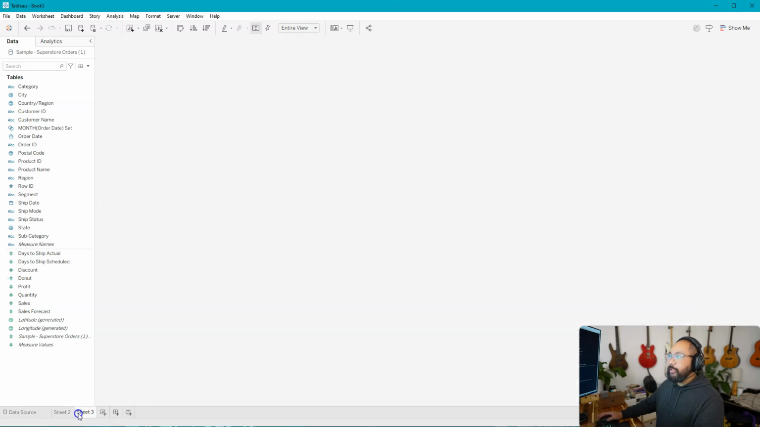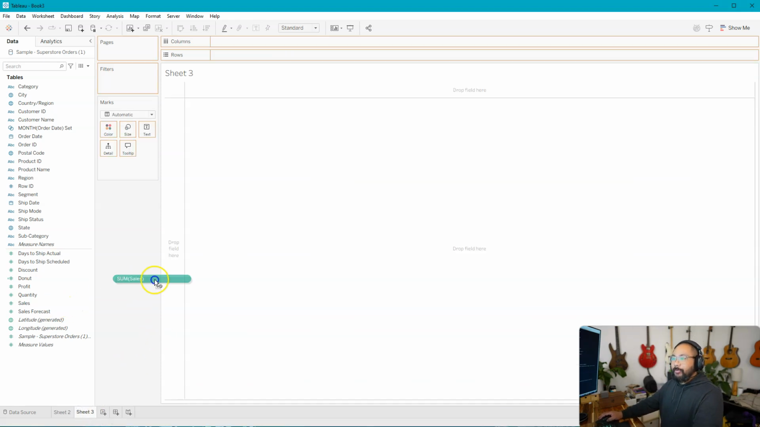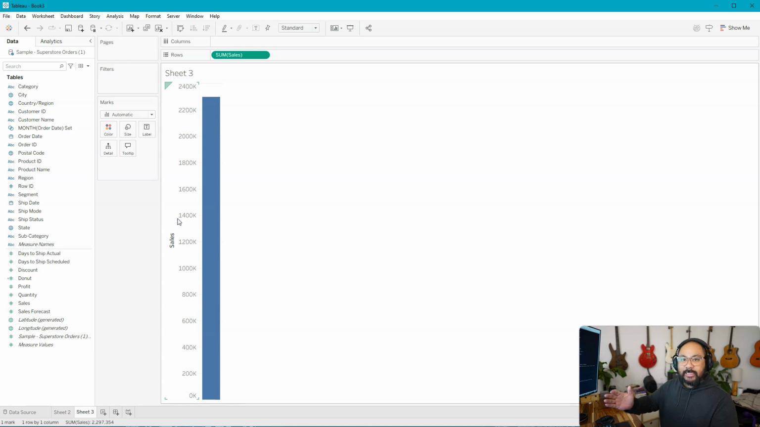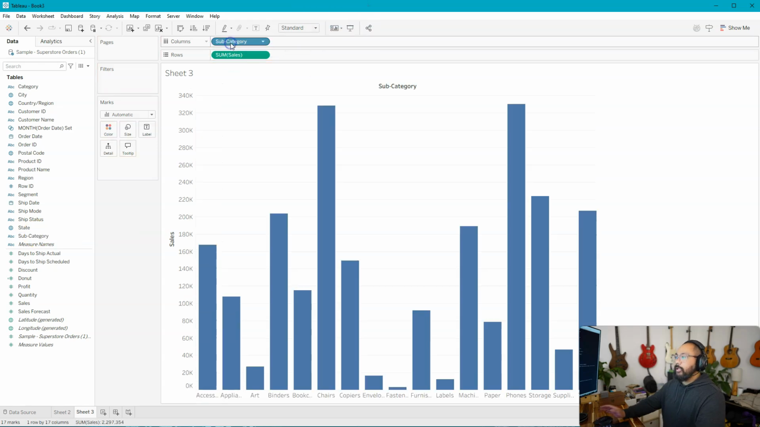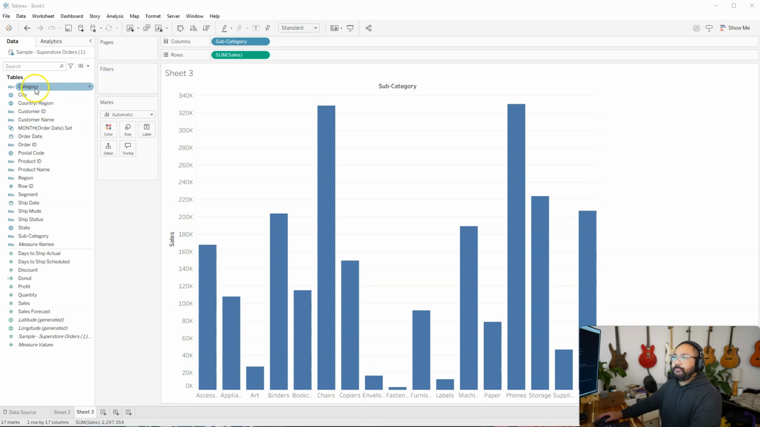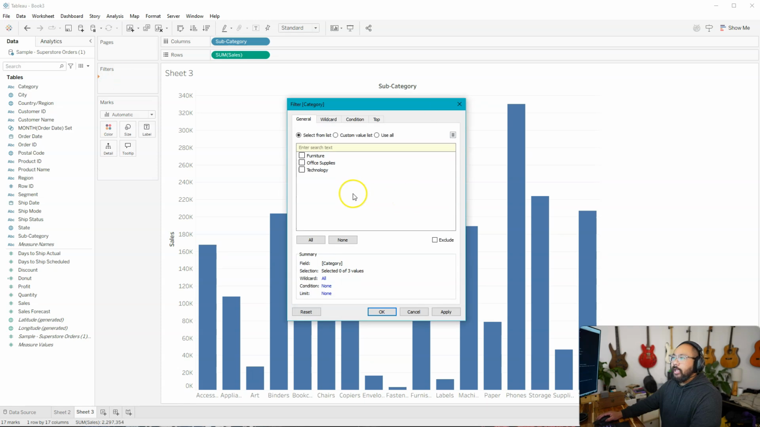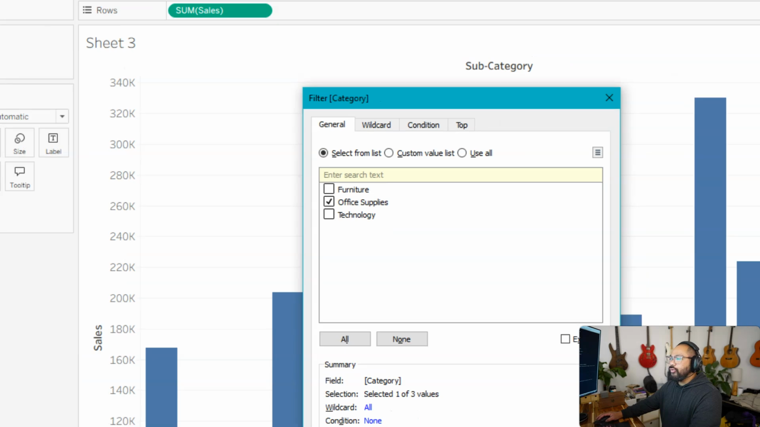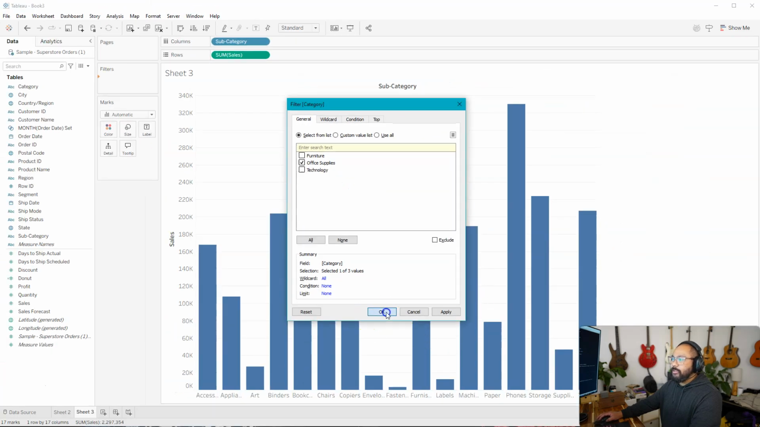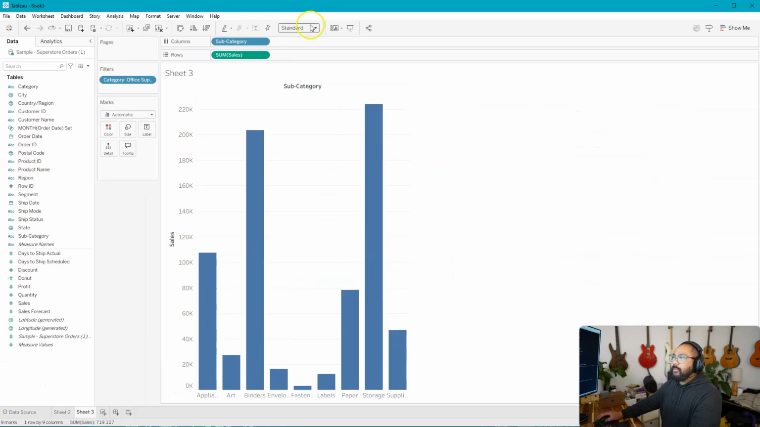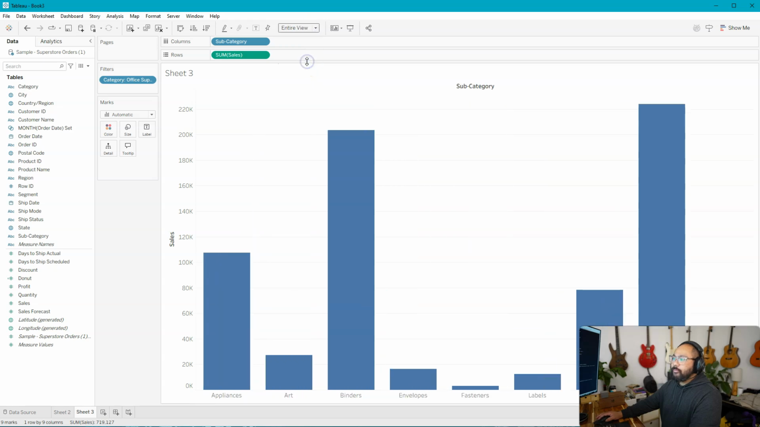We're going to open up a new sheet, and we're going to bring in sum of sales in here. By the way, the dataset is available. Check the description below. And we're going to bring in subcategory into the columns, right? So we got a whole bunch of bars, but we're going to limit this. So I'm going to drop category into filters, like so. And I'm just going to filter for office supplies, just to reduce our number of bars, just to make it a little bit easier. Okay, then I'm going to switch this to entire view, like so.